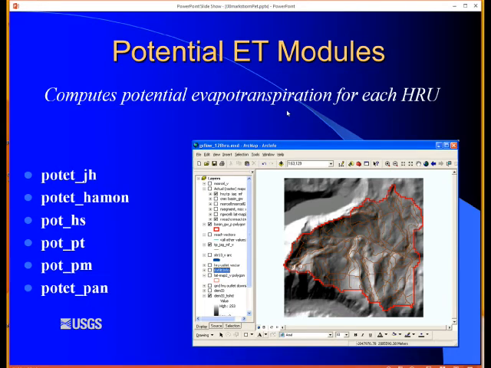Welcome to the next video on PRMS training. We're going to talk about the potential ET process. You can see quite a few different options, different module options. You can set these in the control file just like the other ones. Climate by HRU is also an option here, but I don't go into that.